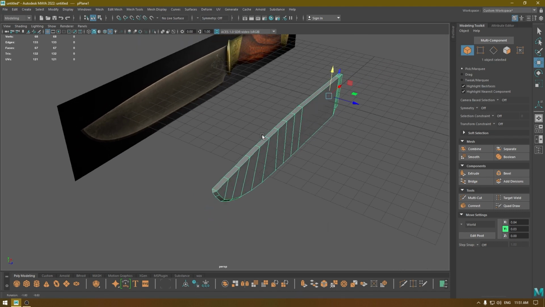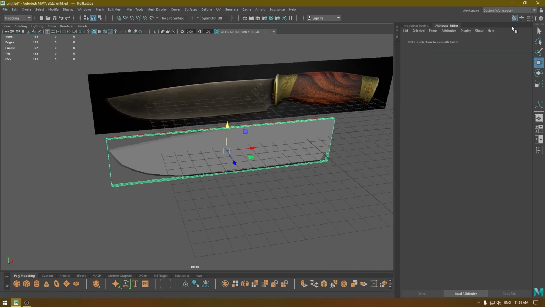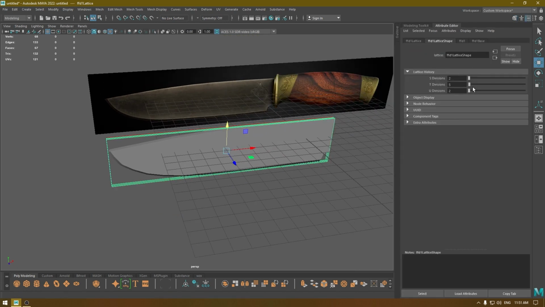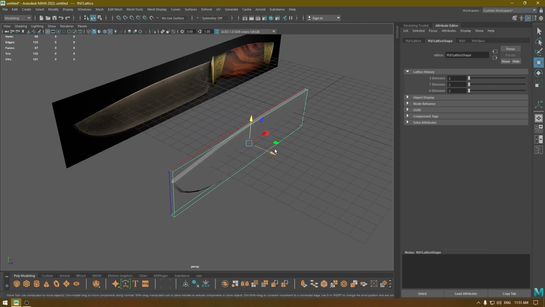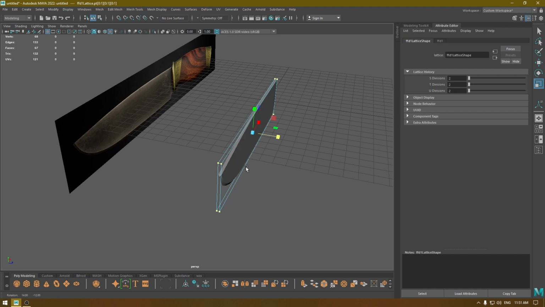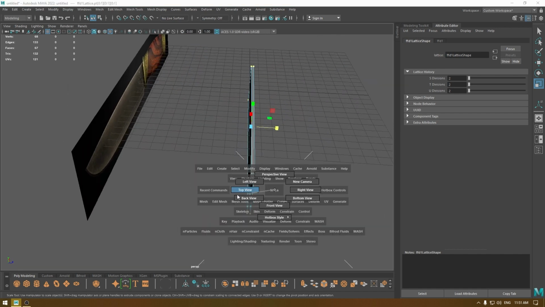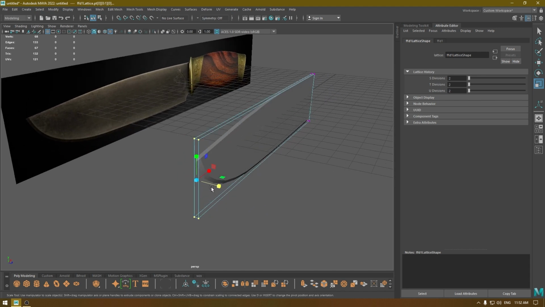Now we're going to go to deform and select a lattice. Go to your attribute editor and let's change the number of divisions. And we are going to go to lattice point, select everything, and we are going to scale it like this. And go to top view, and now we're going to select the vertices in the front and we are going to scale them like this.